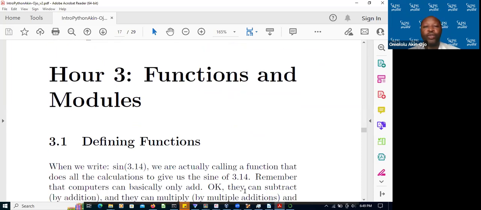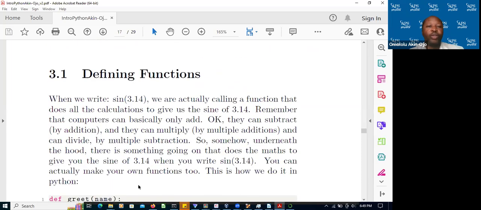So the next hour has to do with functions and modules. So when you type on your laptop sine, or your calculator sine 3.14, you're actually calling a function that does all the calculations to give you the sine of 3.14. Computers can basically only add. There's a way they can subtract, but it's really by addition. They can multiply also by multiple addition. So if you say 3 times 52, it's going to add 52 to 52 to 52 3 times.